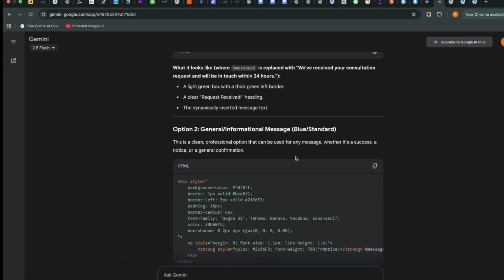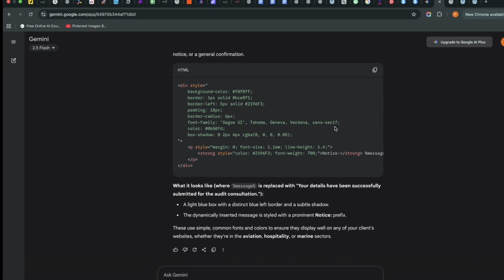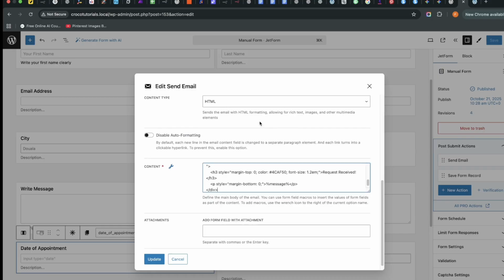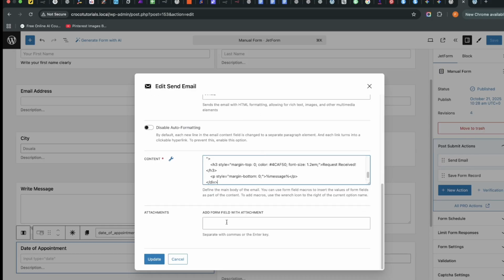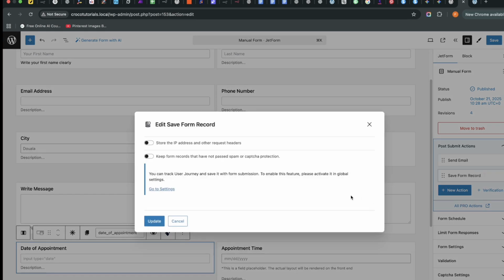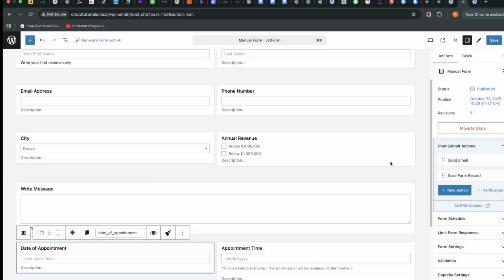So if I copy that, option 2, these are 2 options. I'll use the first option. I'll just paste this here since we choose HTML. And then we can choose this, that I'll just leave it the way it is. And then you can also save form record. Make sure to save form record.